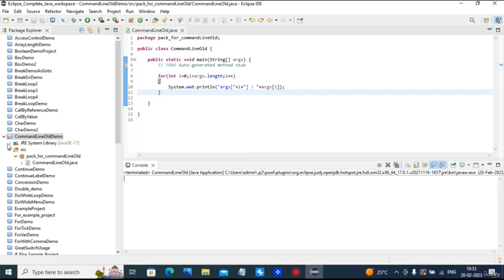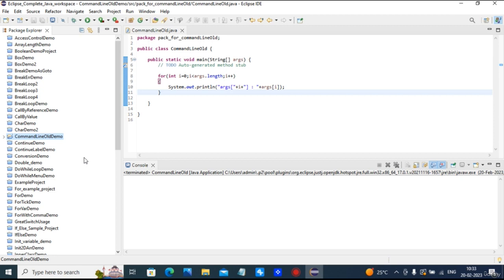Now after that we saw variable arguments, the variable length arguments demo.